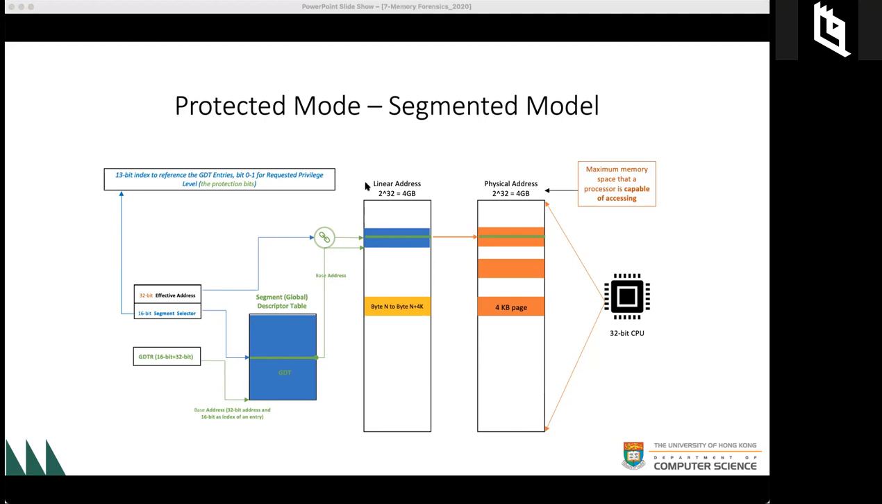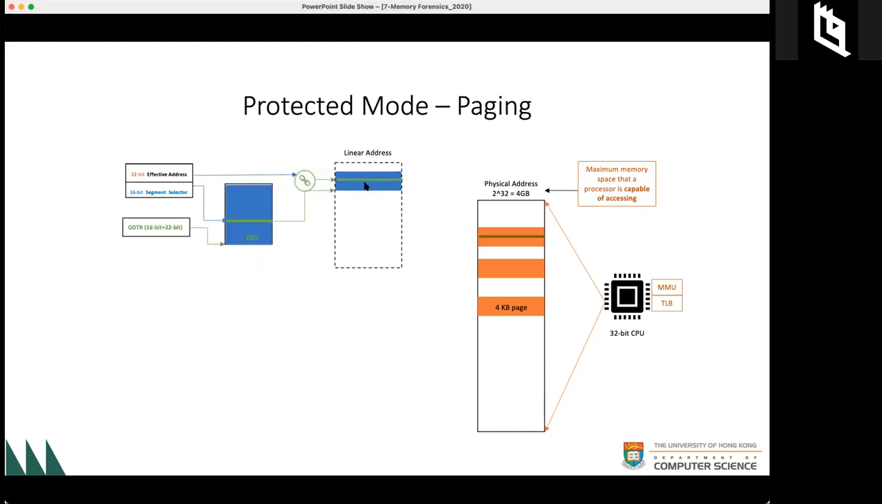physical RAM. Now we come to another concept we call the segmented model with protected mode with paging. It's more complicated now. To save unused space, multiple levels of page tables are used. In the CPU, we have the MMU here and the TLB here. The TLB is the buffer, and the MMU is the memory management unit.